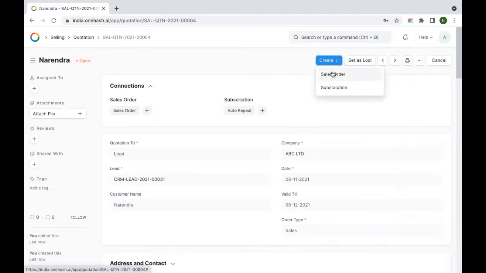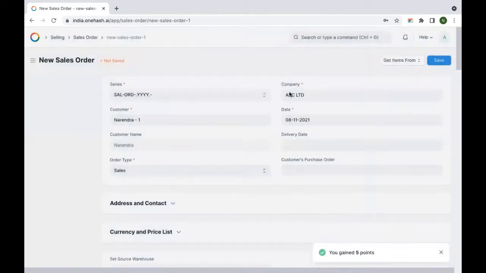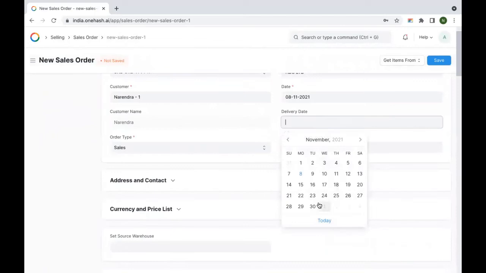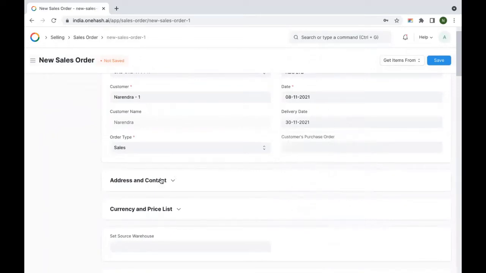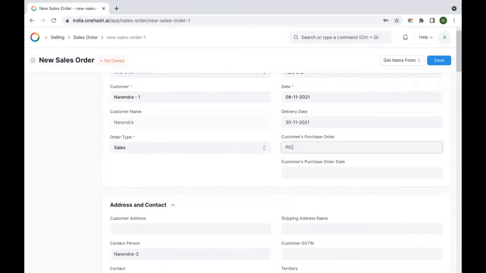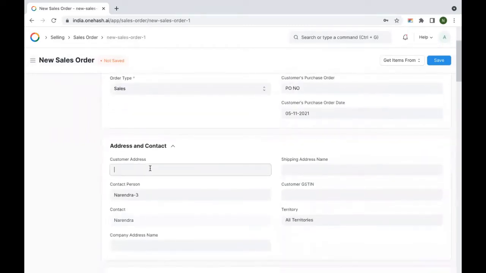Whenever our customers agree with the final pricing that we are offering, and they are placing an order with us by sending us a PO, we can record that sales transaction. You can select the delivery date by when we need to deliver it. If we have received the PO details, we can specify the PO number supplied by the customer, and we can specify the PO date, that is, when this PO was generated in the customer system.